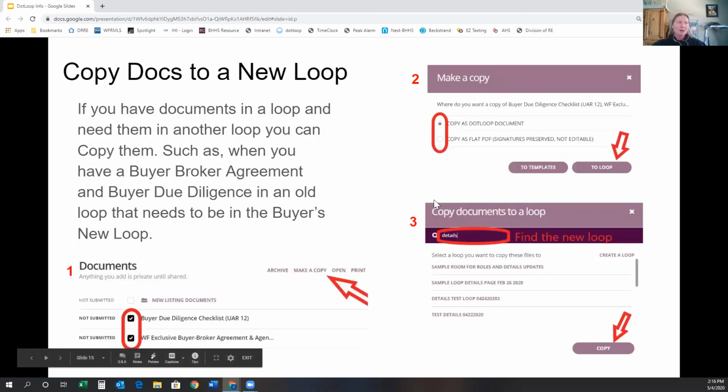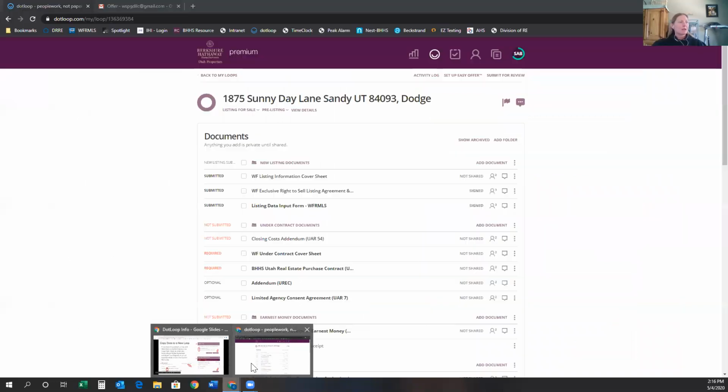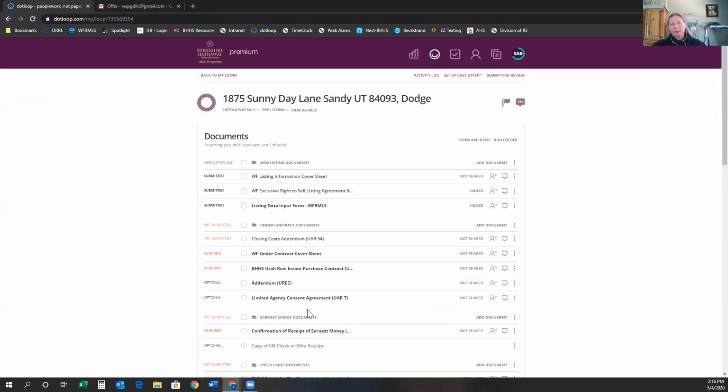Copy docs to a new loop. This has come up a lot in the past week or two for some reason. Let's say you are representing a buyer and your buyer makes an offer on a property and then that offer cancels. So you make a new loop for the buyer because they find a new property, but you don't want to make them sign a new buyer broker. You don't want to make them sign a new buyer due diligence because it's still in force and it's still a good valid document. You can copy the documents from an old loop to a new loop.